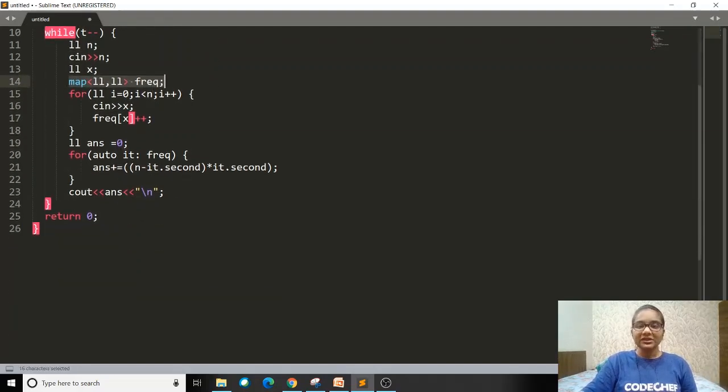Now that we have the count of each of the elements that are present in the sequence, it is very easy to calculate our answer. So here this it.second that you see, consider it as the count that I was talking about in the solution. So n minus count into count. This will be the expression that we need to calculate our answer. And for each of the elements, we are calculating it and then accumulating it in this answer variable. So at last, we will just print the answer variable and that's it. We are done with the code.